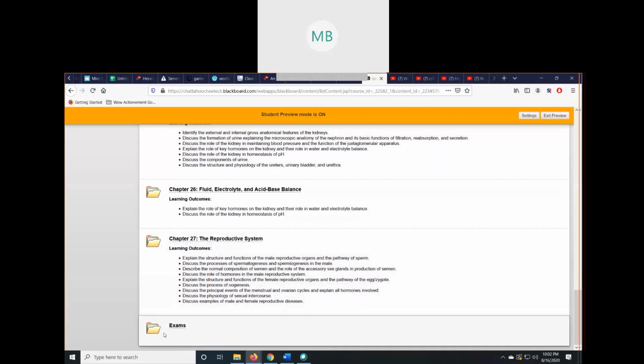At the very bottom of this page is the tab for exams and tests. This is where I'm going to be putting all of your unit exams. So this is where to find them. Be aware that they'll be put there. We'll talk about your tests when we hit the syllabus.